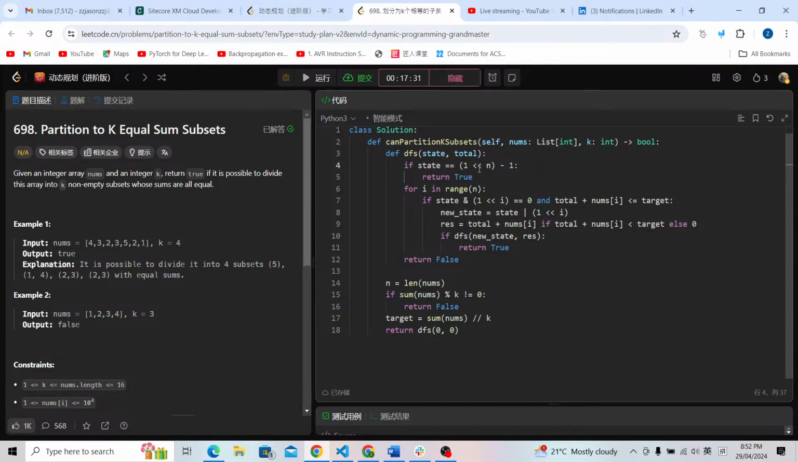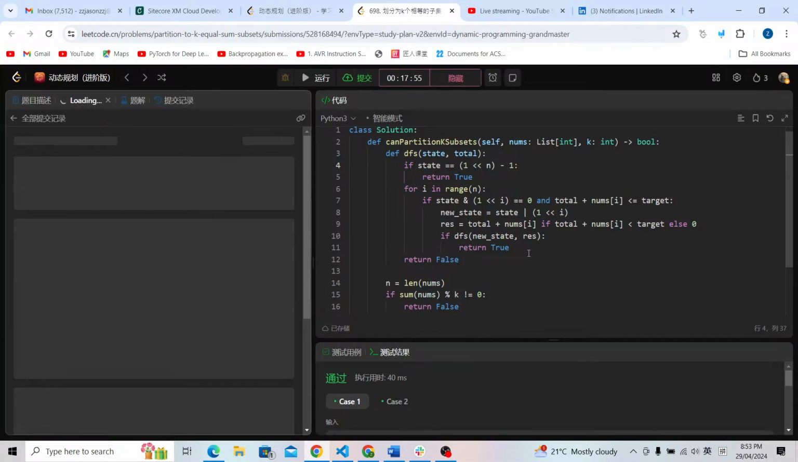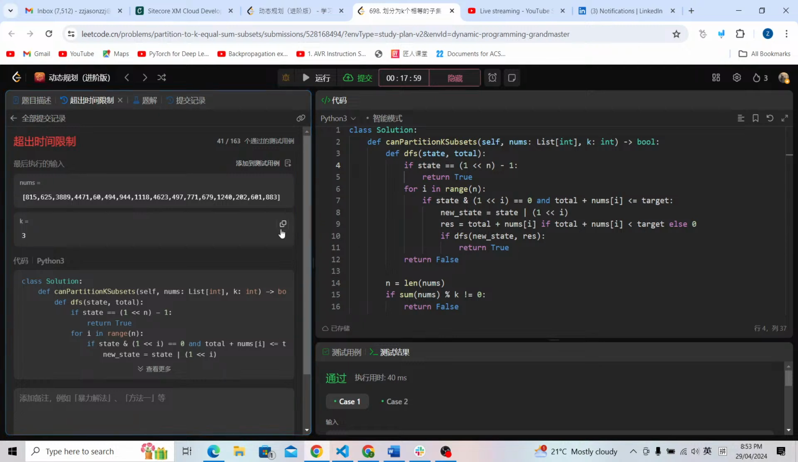This just means if we set the bit, and this total has already become 0, we don't need to check it. Now let me run it to check. As you can see, it works. Now let me submit it. Yeah, this is a time limit exceeded.